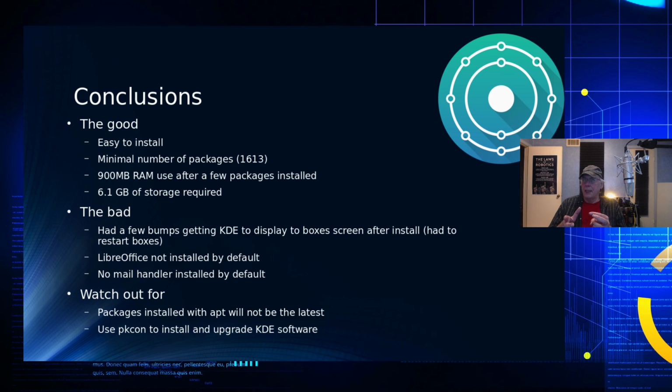LibreOffice is not installed by default. And of course, when you go to install it off the APT, it's going to be the older release of LibreOffice, as it would be under 18.04 Ubuntu. No mail handlers are in there, no PIMs, none of that extra stuff. So what to watch out for: packages installed with APT will not be the latest, as we said. And PackageKit is what you really want to use to install the KDE apps and get them up to their latest versions, because that's the way they intend for that to work.